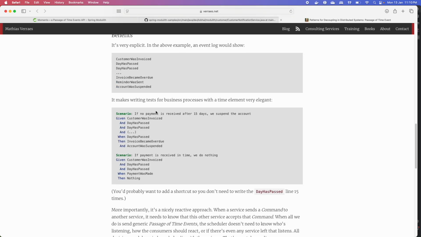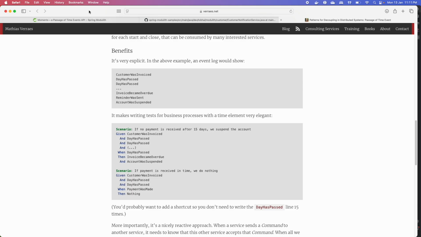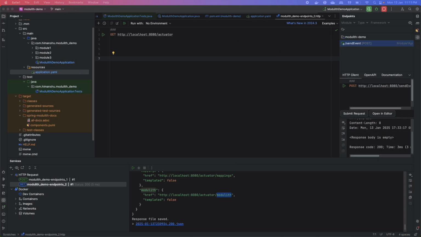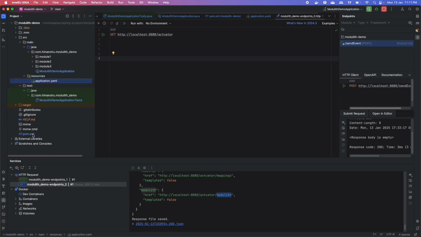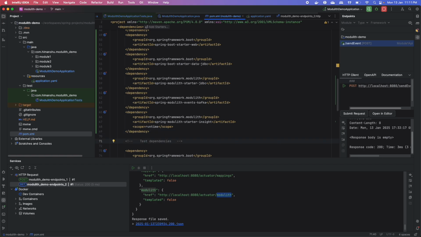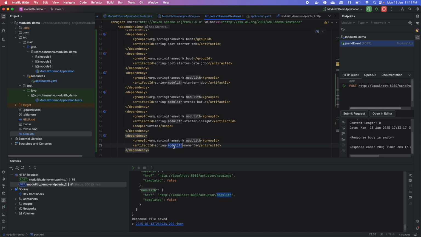Okay, all right, so now let's implement this part. Spring Modulith also has this Moments thing in their toolkit. So let's add that over here, and that is actually this dependency. So I will just add one more dependency, Modulith Moments. All right, and let's resolve this one. And let's stop the application for now.